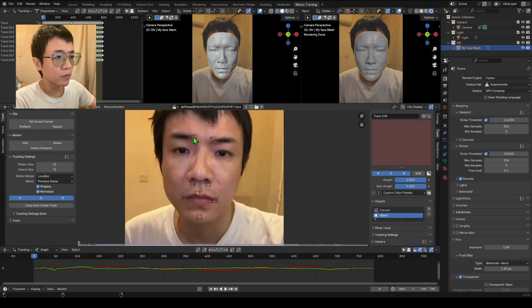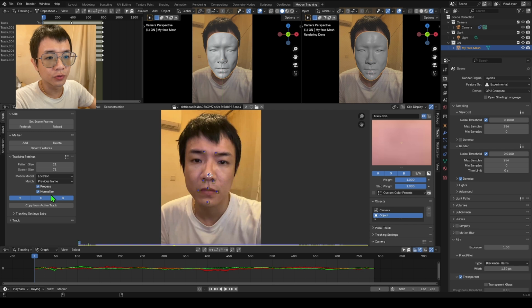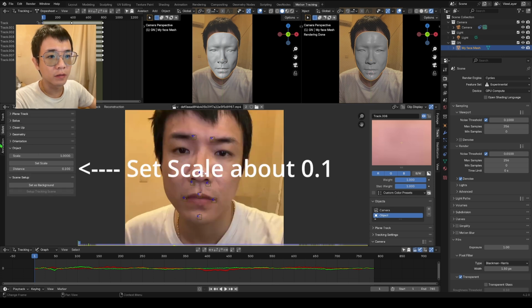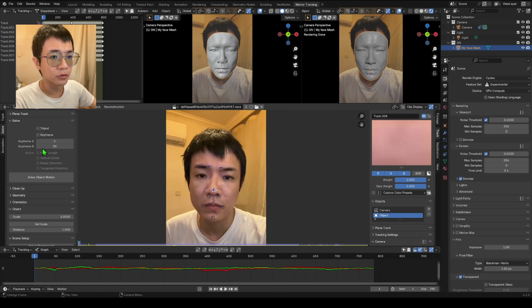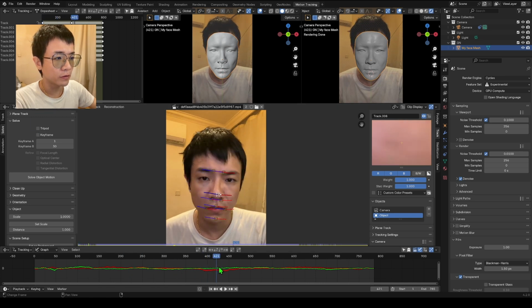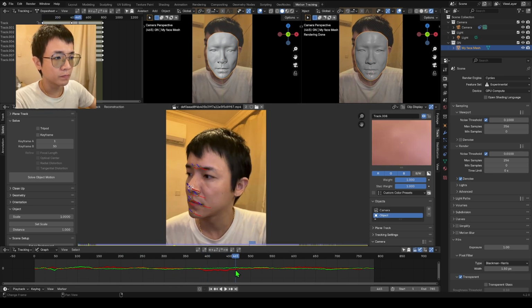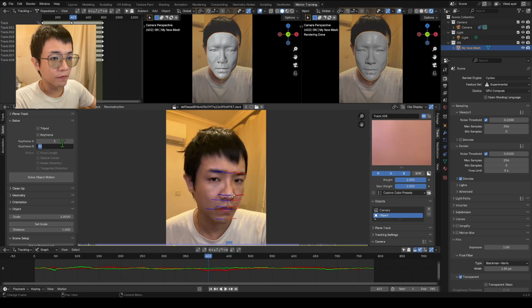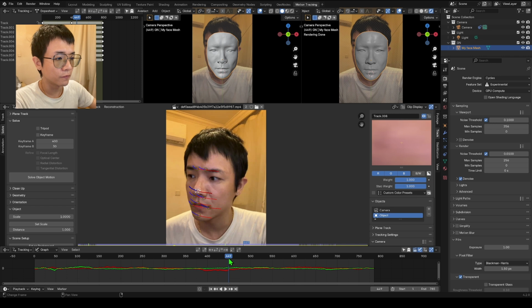So now we have 1, 2, 3, 4, 5, 6, 7, 8, 9. That will be enough to use for the solve. Of course, the more you put in, the better result you can get. But let's just try it on this. So that's using this solve. Just find where your face has a clean and the biggest movement, maybe like 400 to 450.